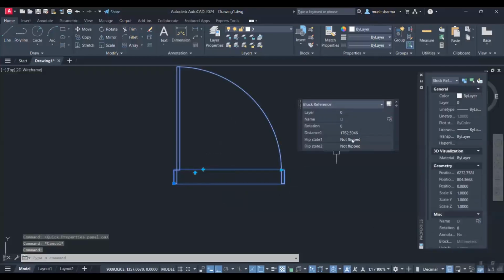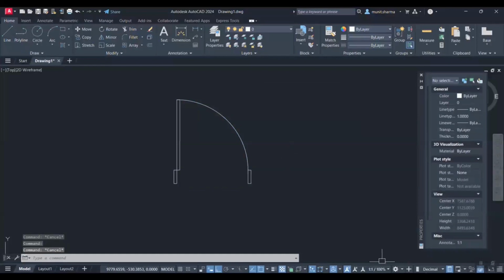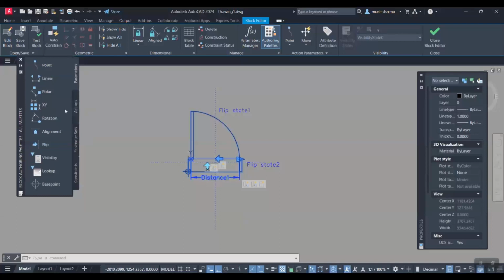Now there is an option over here, distance one, which we have provided with the distance. So I can change to 1200. Like if I wanted to change to 900, or any dimension, I can do it very quickly. Now, by making the whole block like this, you may want to have the next set of parameters, let's say visibility or a lookup table. You also can provide those on this block. There's an n number of dimensions you can provide and make the single block into a parametric block where you can change a lot of dimensions.